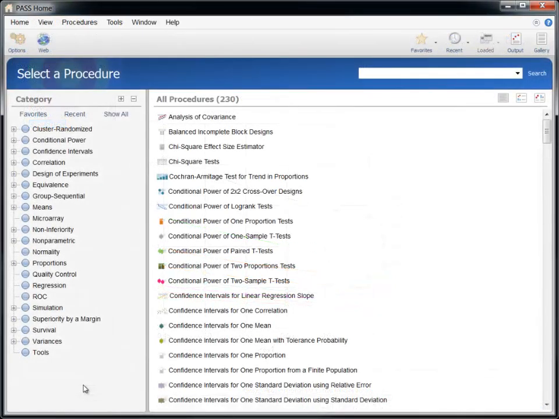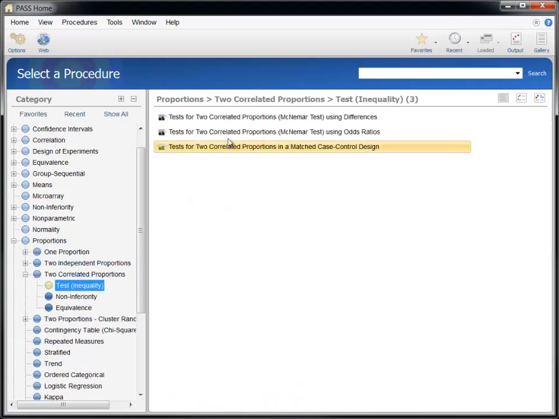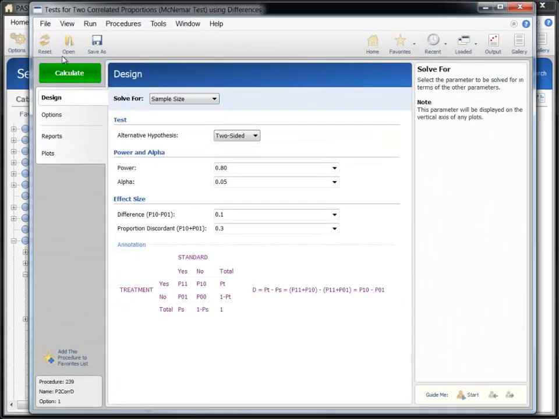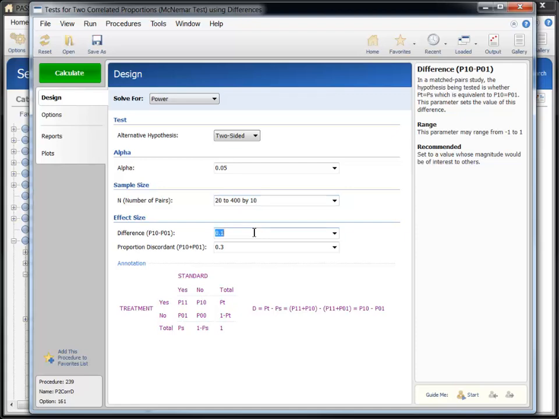So far, we've been looking at sample size curves, but power curves are just as easy to create in PASS. We'll use the tests for two correlated proportions procedure to create a power curve. In order to create a power curve, we need to solve for power instead of sample size. Let's investigate sample sizes between 20 and 400 and proportion differences of 0.1, 0.15, and 0.2.